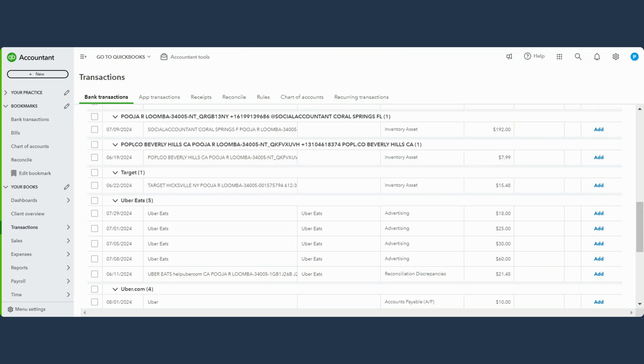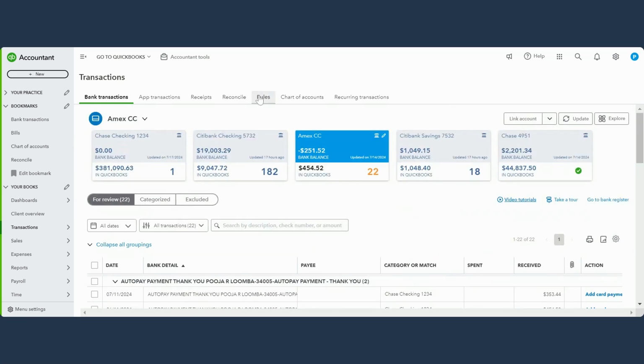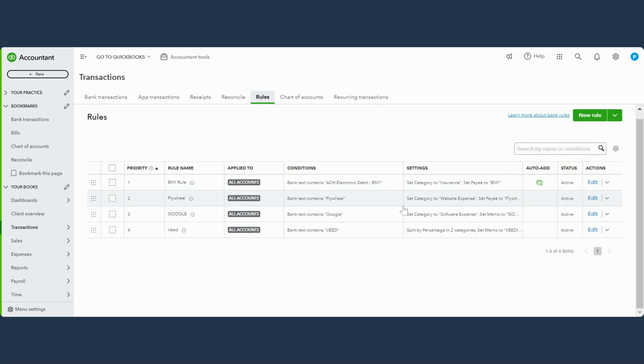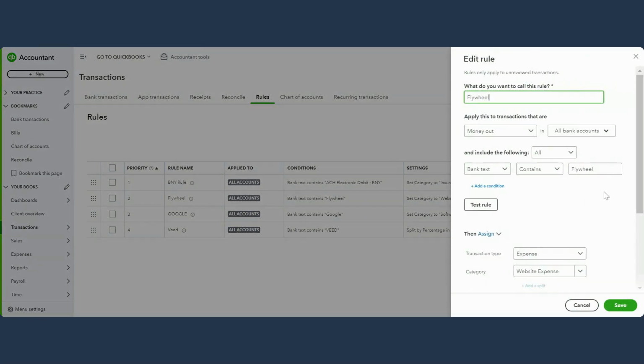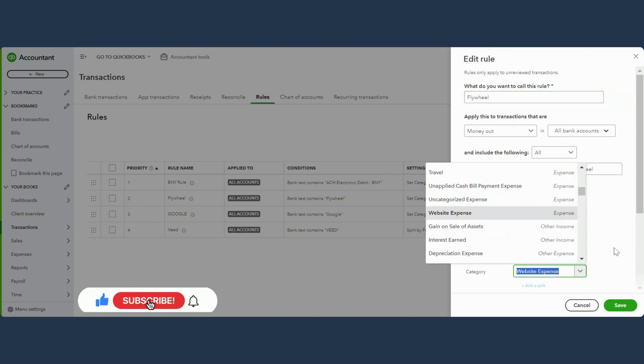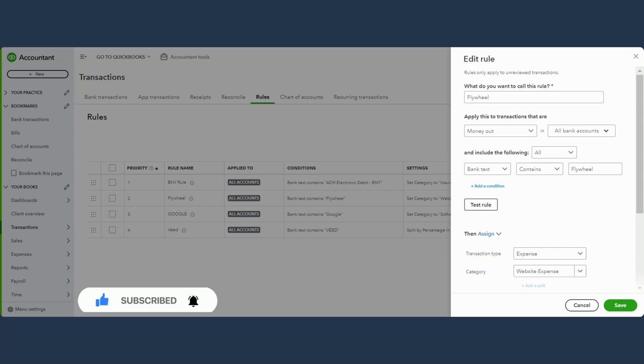Now we have these rules. Let's say we need to edit them. How do we edit these rules? We'll go to rules, pick any rule and just click on edit here. Editing could be for whatever reason. Maybe you want to start putting it in a different account. You can pick a different category from here. Any changes you make here are going to be applied to any future unrecorded, uncategorized transactions. It's not going to apply to any of the categorized transactions.